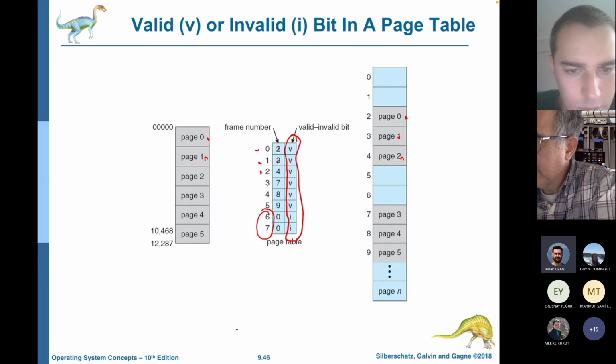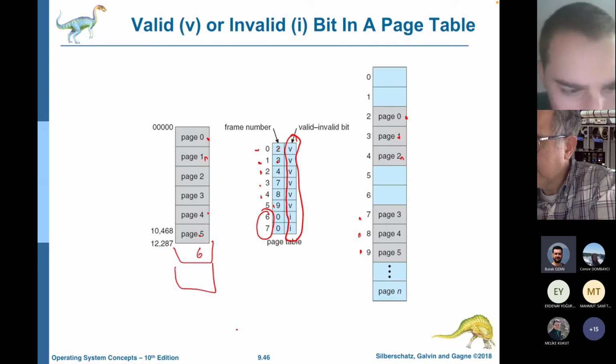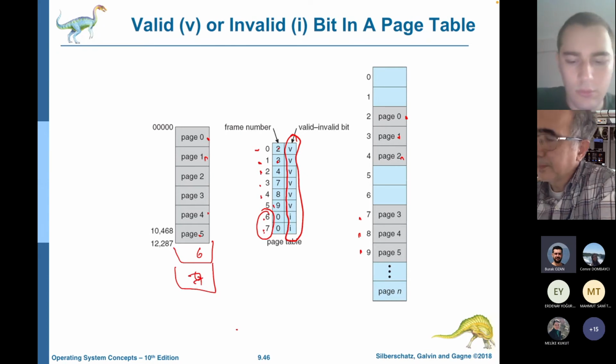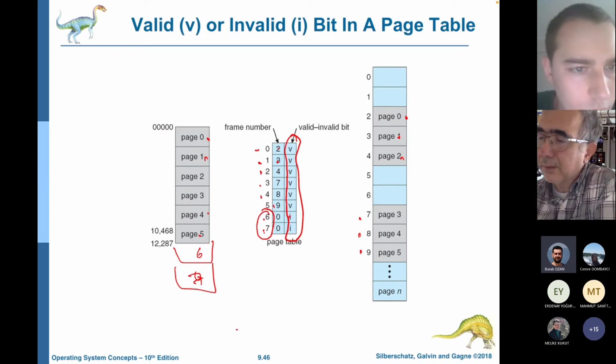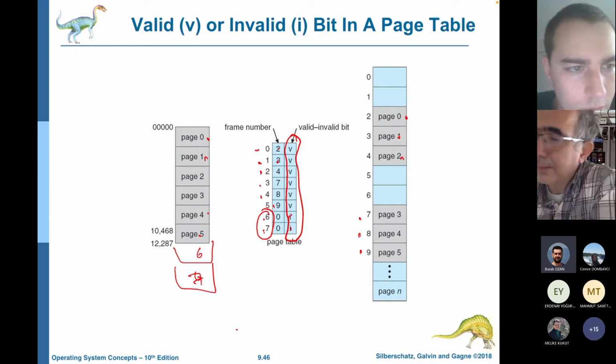Page 3 is located in 7. Page 4 is located in 8. Page 5 is located in 9. Page 6, there is no page 6, so it is invalid. Those spaces are empty.